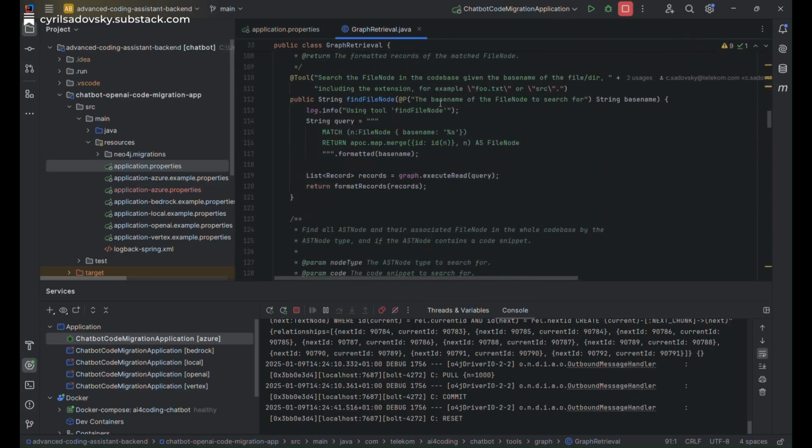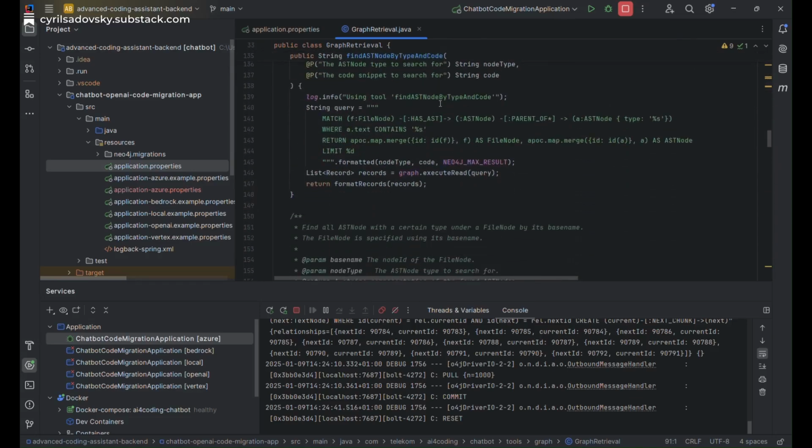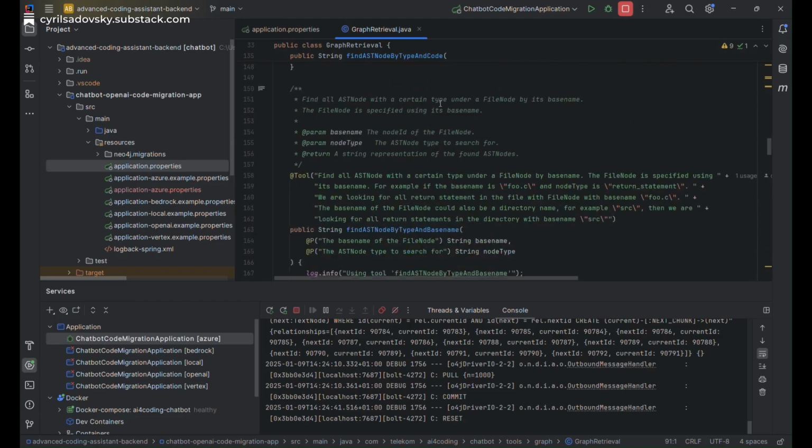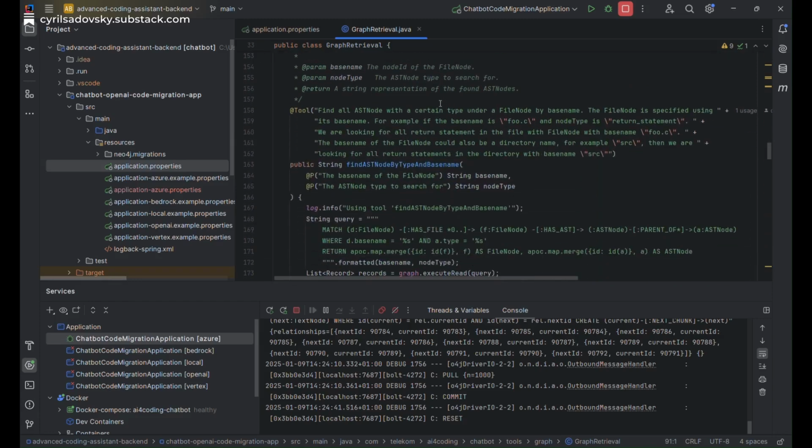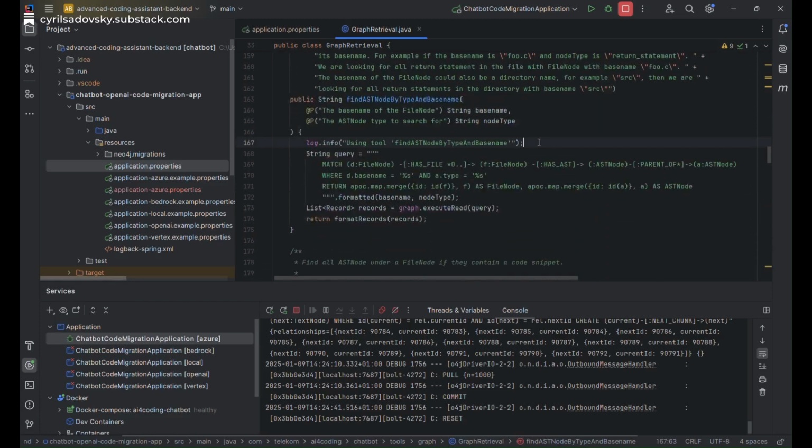So we see that the AI has several tools available to it. And you can see that, for example, on line 167, there is a log statement. And the log is just outputting "using tool find AST node by type and base name".